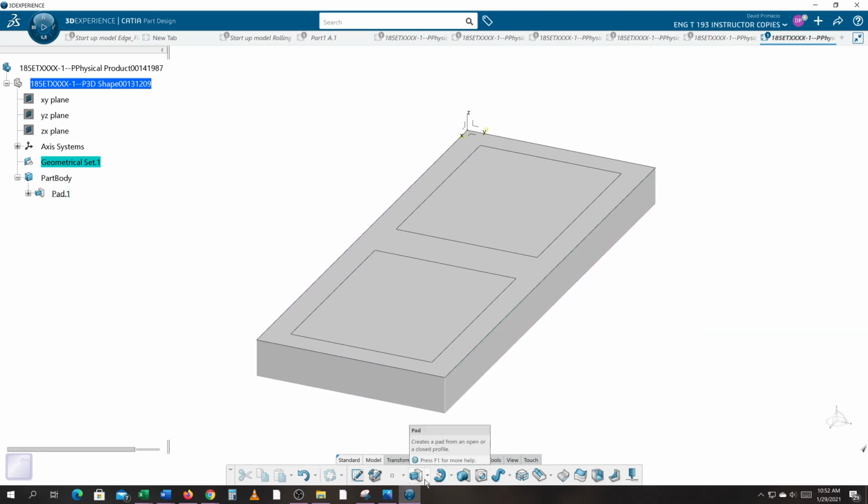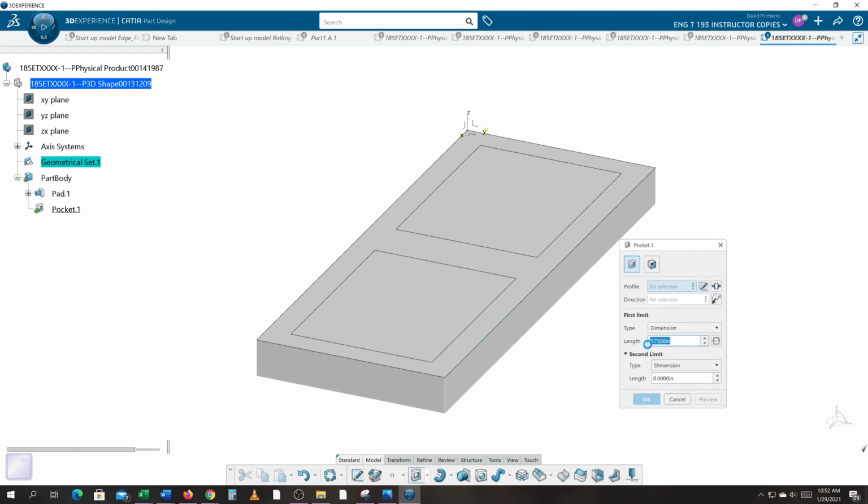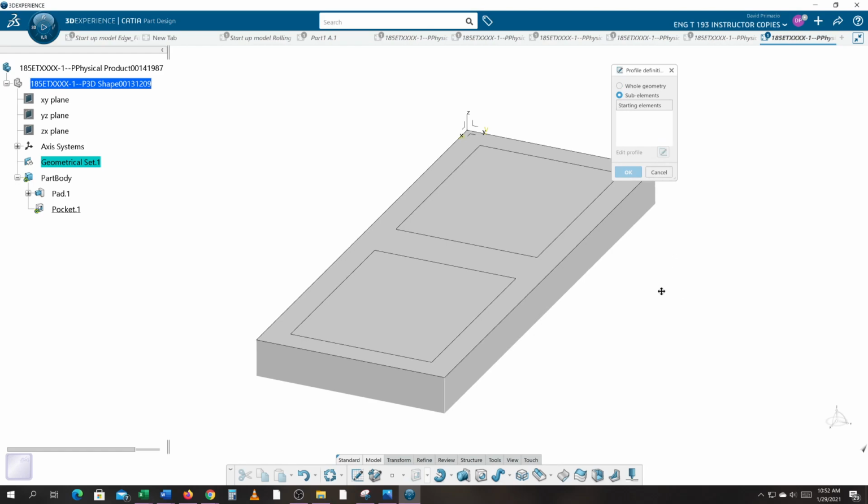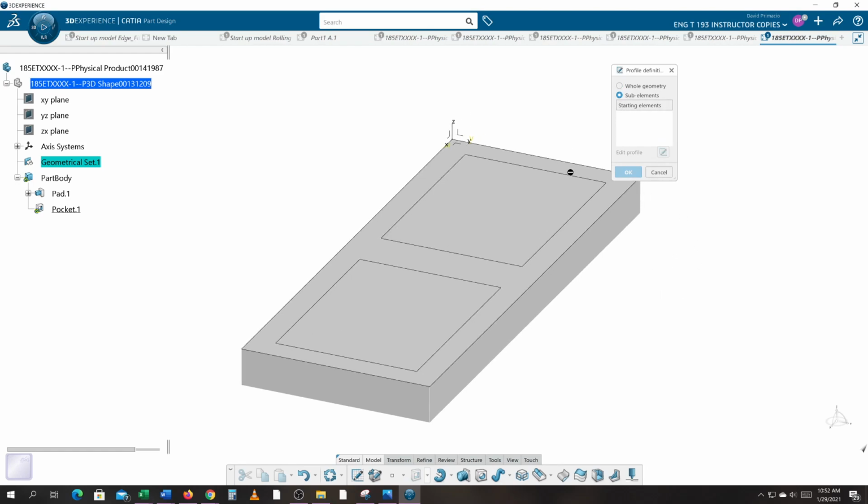Bear that in mind. We're going to go to pocket, go to profile definition, and sub-element. I can grab this one, and I could grab this one all at the same time, and it will just do it all at once. Now I'm going to try and show you what to do if you forgot. So I'll select OK.